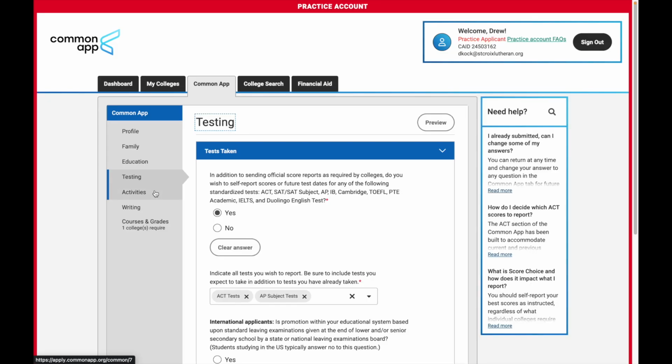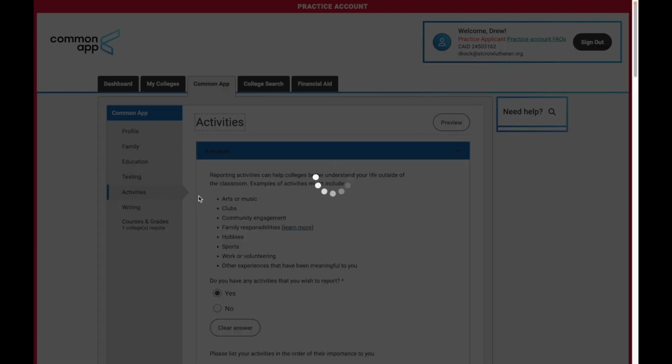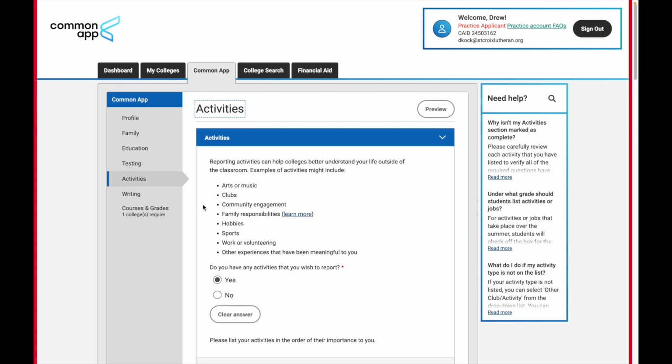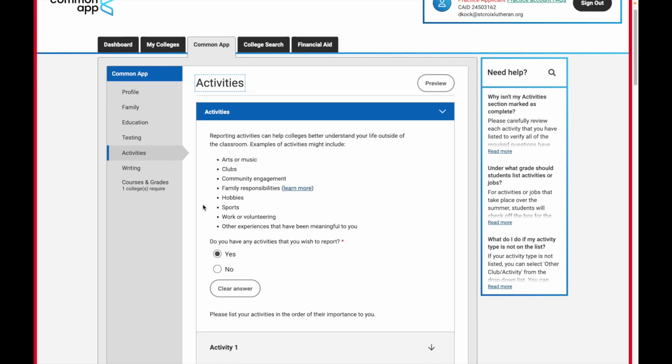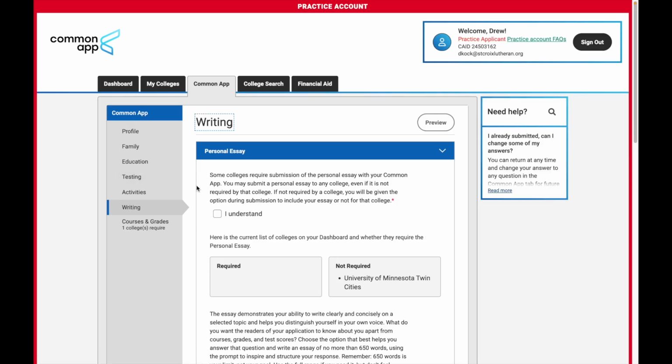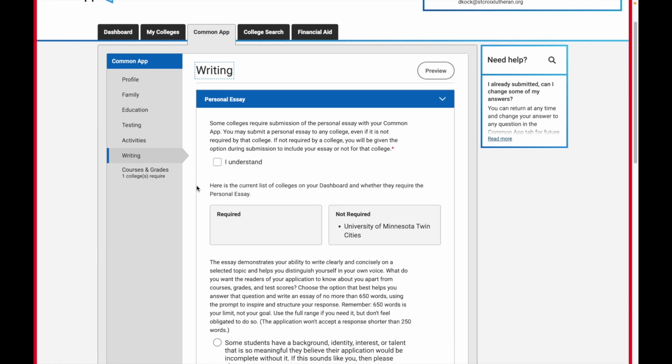Testing is another section in the Common App, and you can choose to report scores or not. Activities, which is maybe different athletics or arts or other things that you've been involved in either at school or elsewhere. Writing, which is a personal essay section. Minnesota does not require an essay, but they do accept it if you have one. We suggest that students do submit an essay if they're allowed to. Other schools will require an essay.